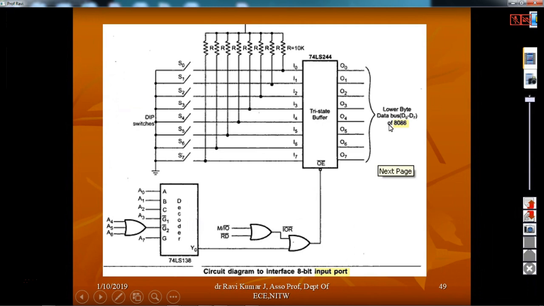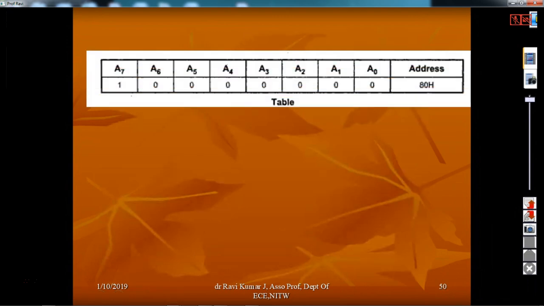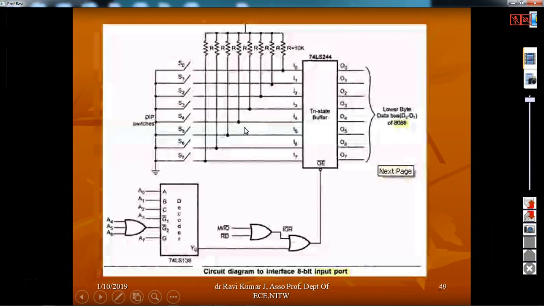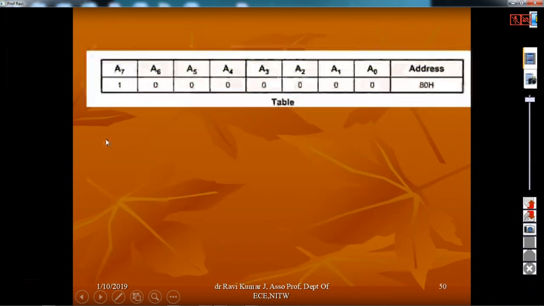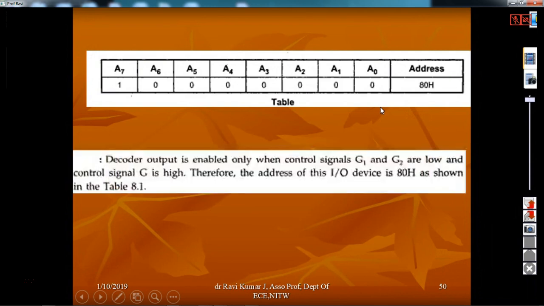Then whatever data is there in the switches, whether 1 or 0, can be read by the microprocessor. Now if you consider the address here, A7 is 1 and the rest are all 0, so the port address you can give is 80. This is an 8-bit port address. The decoder output is enabled only when the control signals G1 and G2 are low and control signal G is high. Therefore, the address of this I/O device is 80. This is how you can design your port pins. Here the 8255 we are using is ready made.